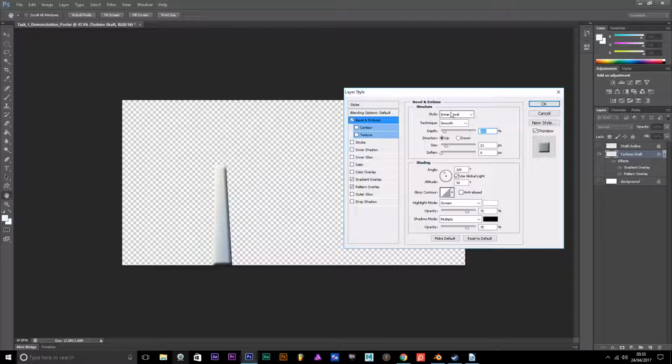Or bevel and emboss. At the moment I can change its depth to make it flatter at the top instead of less rounded. But I'm going to need to make it quite round because it is a turbine. I'm going to say about 50 should do. I can change the size as well, so it's like that, but it just doesn't look right. But it won't look right when it's like that either. So I'm going to have to try to find a balance between. I think that's fine. I can make it go more inwards or outwards.